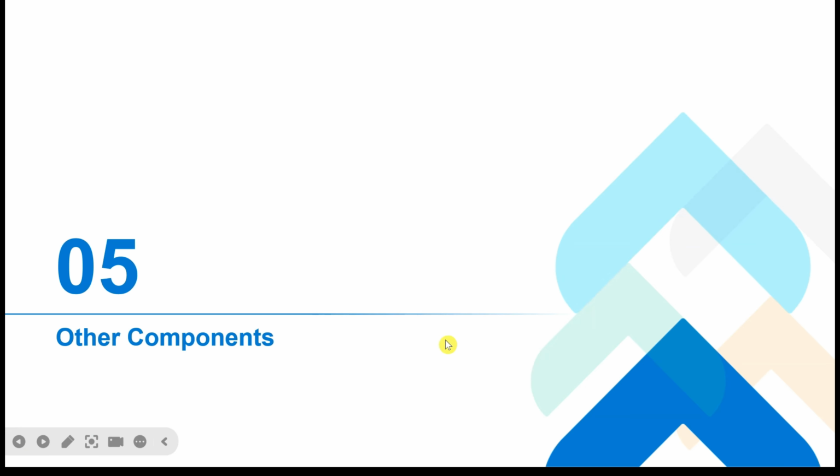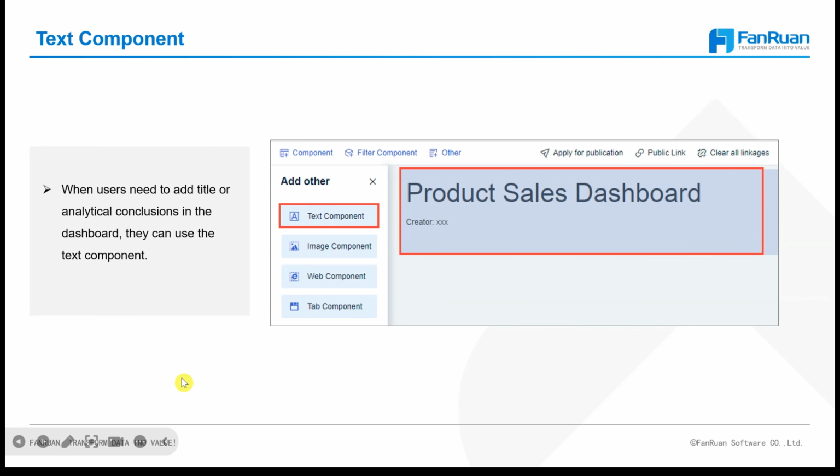Previously, we discussed the interactive features of dashboards such as linkage, jump, and filtering. Besides, we can also add other components. For example, we can add text components. Suppose I want to add a title to an existing dashboard or dynamically highlight key data. This can be achieved using text components.